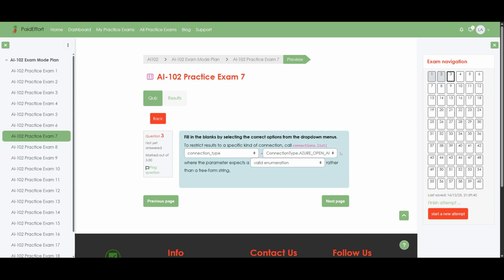Additionally, valid enumeration is correct because it reinforces that the filter only accepts one of the allowed enum options, not free-form text. However, if you use the wrong parameter name or pass plain text instead of the enum, the filter would not behave as intended, similar to querying a database with an invalid column value.